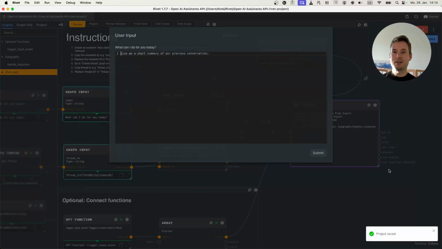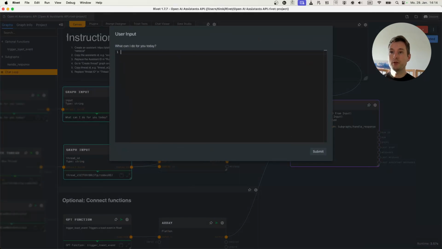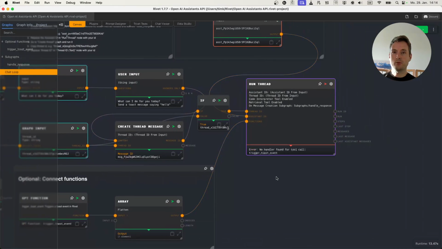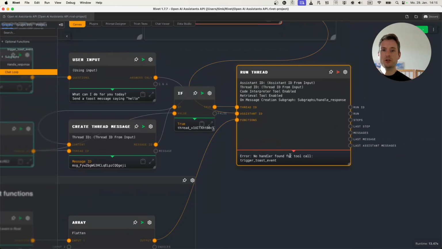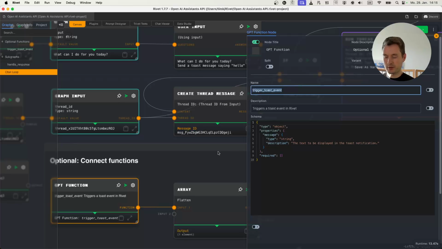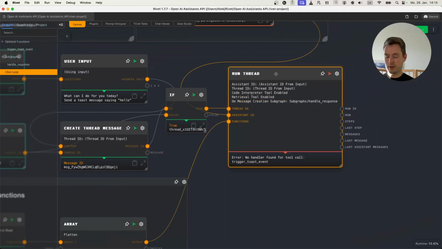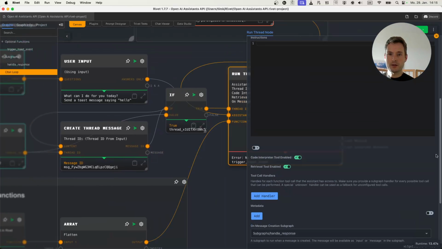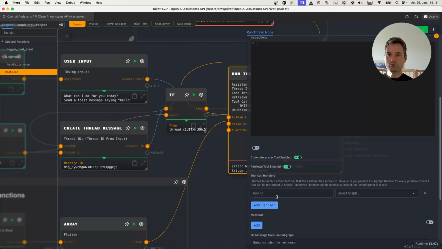So let's just connect it. And let's see how this fails, because we still need to do one more thing I want to show you. So let's just write, say a toast message sending hello. So as I said, this will fail because we did not create a tool handler yet for the trigger toast message. Now this sounds complicated, but it's actually very simple. The only thing we need is the name of this function, and copy it. And now we go into the run thread node and we go into edit. When we scroll down, there's also this tool call handlers part here. And if you press add handler, we can just add the tool ID. And the tool ID is the name.